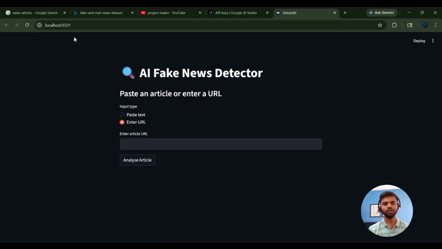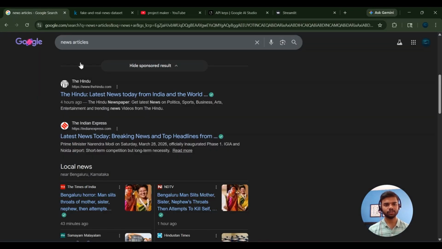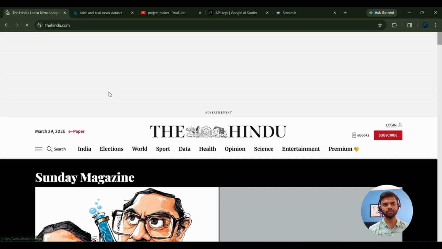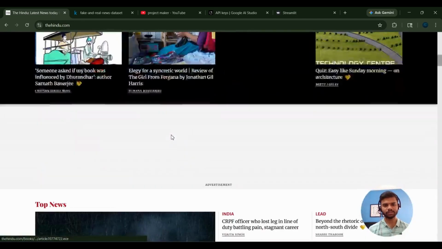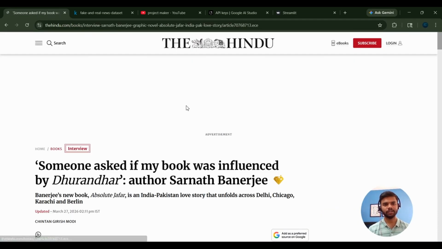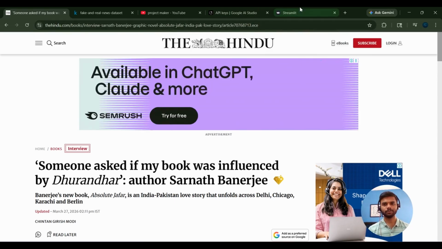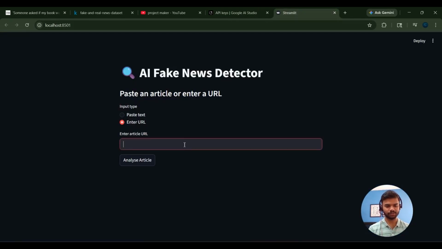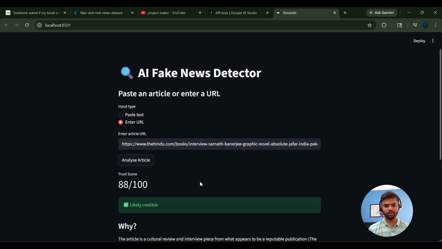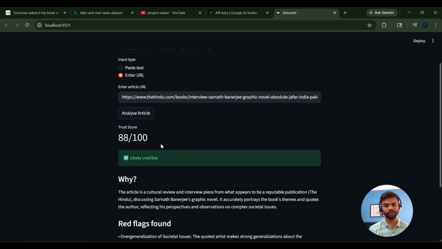I'll select this URL option and we need a URL for this. To get a URL, simply open the browser and type news article, and I selected thehindu.com, and it's a valid source as you can see. I will simply click on it and I can open any article that I want, and this is the URL. I will simply copy it, go to the Streamlit application and paste it. That's it, and after that I will simply click analyze article, and as you can see it's analyzing with the spinner. Let's wait for a few seconds, and as you can see the trust score is 88 by 100.